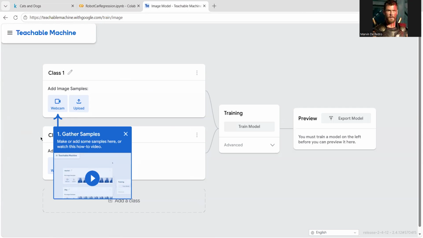By the way, in the first stage of gathering samples, we have two main options. Either we get data from our webcam, wherein the system will take pictures through our webcam, or the other option is upload. So if you cannot take pictures, or you don't have the thing that you want to sample, then just upload an existing data set. In this case, I'm going to upload.